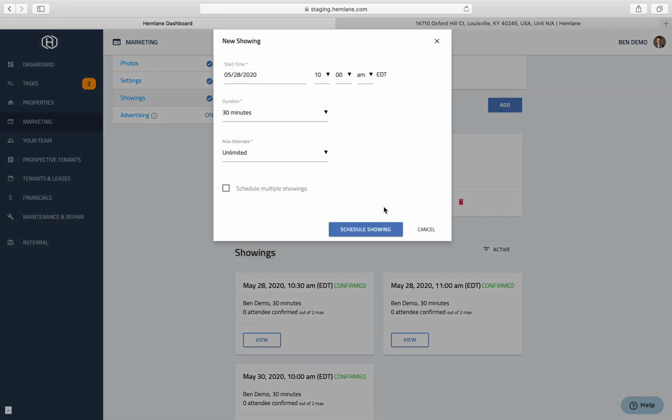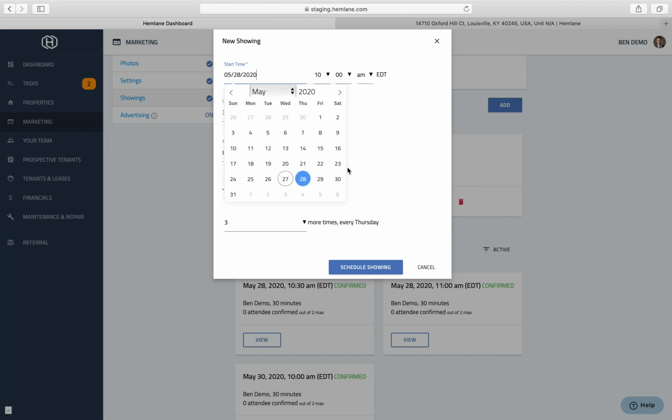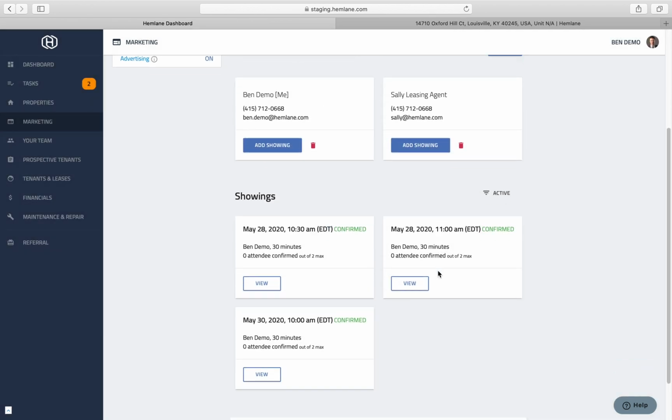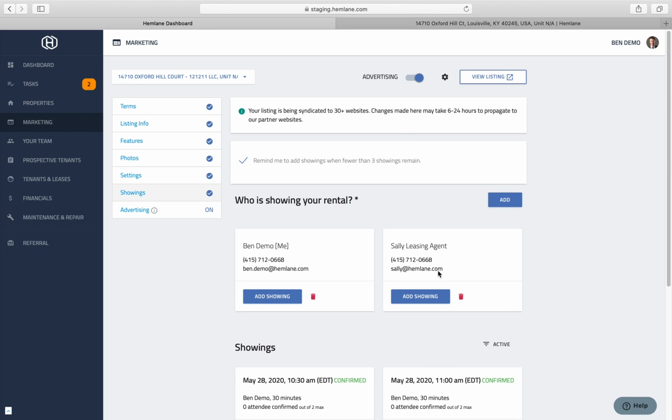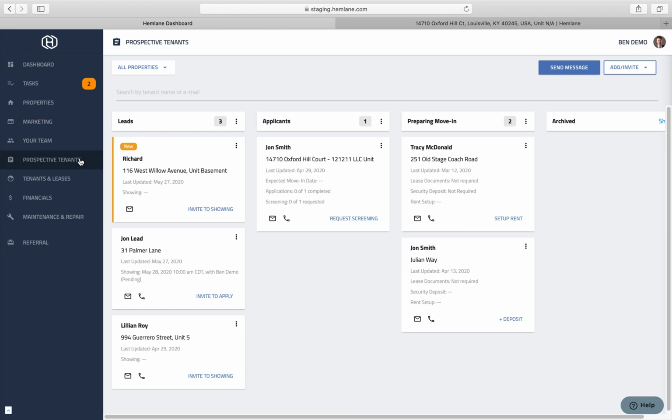And some other quick features here, you can do multiple showings. So if you want to schedule multiple ones at once. So for example, if you did 3 here, this would do the next 3 Saturdays here at 10 a.m. So it just makes them reoccurring. So you could do that as well. Okay, so once those are all set up, you can now go to Prospective Tenants and some other showing functions here.